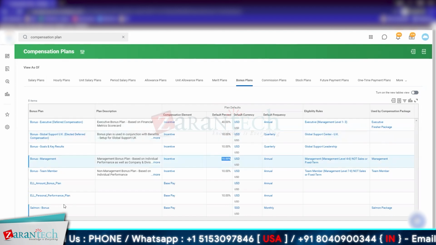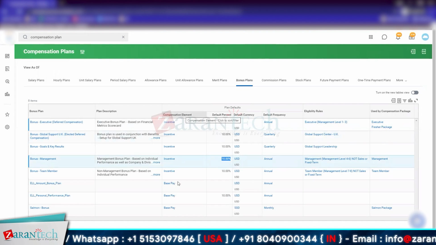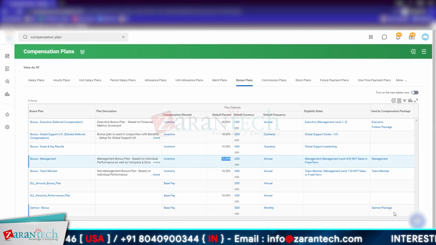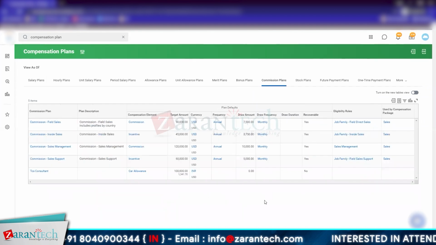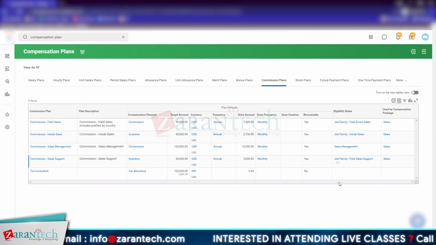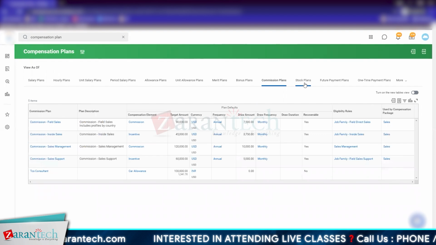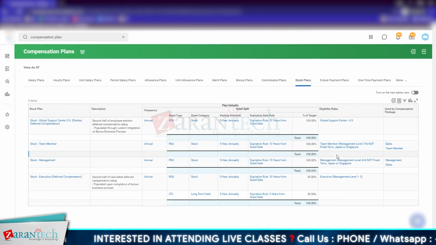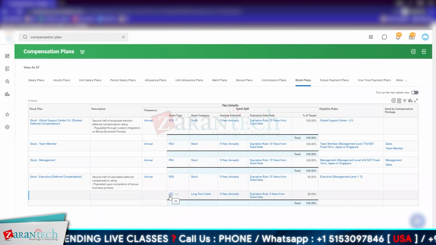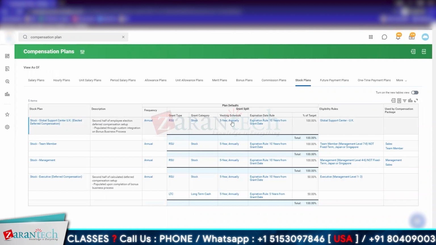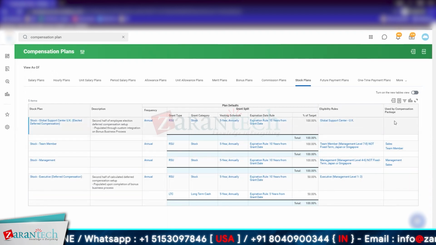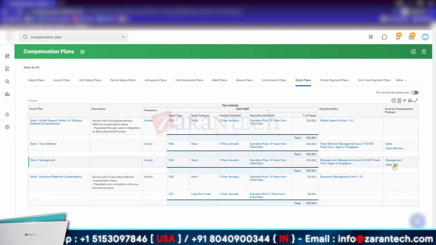And you can have multiple bonus plans with their percentages, the compensation element, the default frequency, their eligibility rules, and what compensation package they are being used in. Similarly, you can have commission plans as well. Commissions are incentive, target amount, draw amount, frequency, eligibility rules, used by compensation packages. Then stock equity or equity plans or stock plans, and set them up as well. The grant type is RSU, PSU, limited liability, the frequency, the stock category, the vesting schedule, expiration date, percentage of target. Then again, there are your eligibility rules and which compensation packages they are currently assigned with.